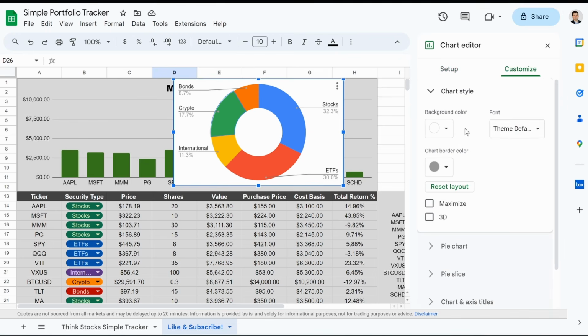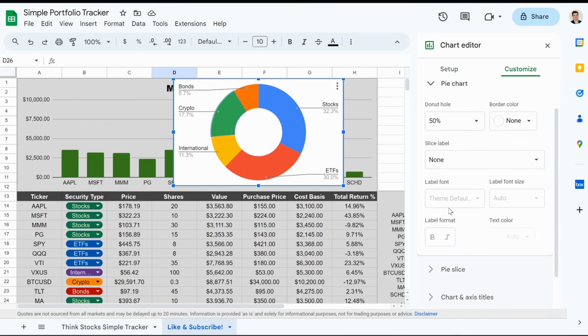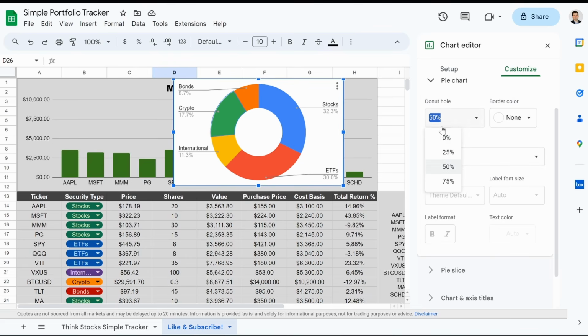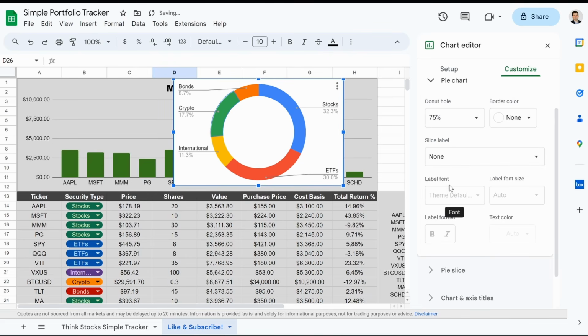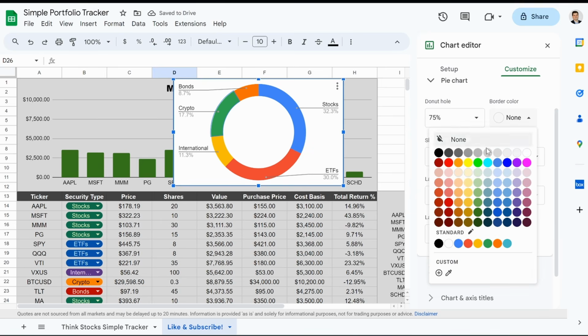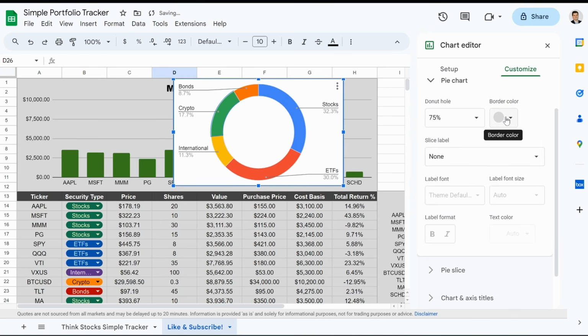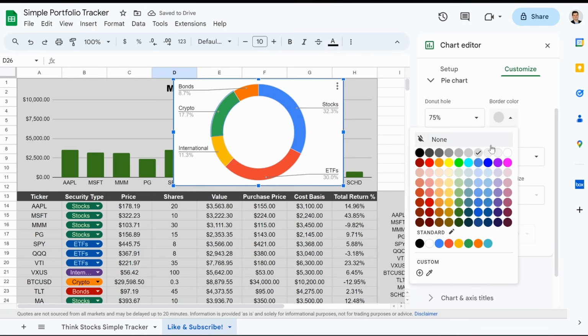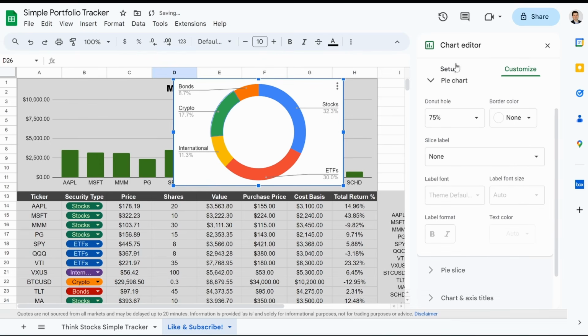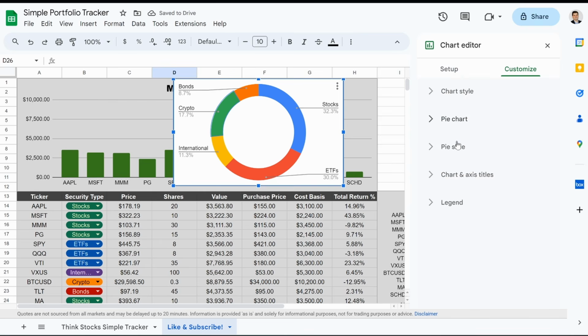So now I need to remember where to go. Pie chart, maybe here. Yeah, I want the donut hole to be 75. I think that looks cleaner in my opinion, but you know, it's up to whatever you want to do. We're gonna make, oh, that's the border. Technically don't need a border. Not there, that's the wrong border that we're looking for.